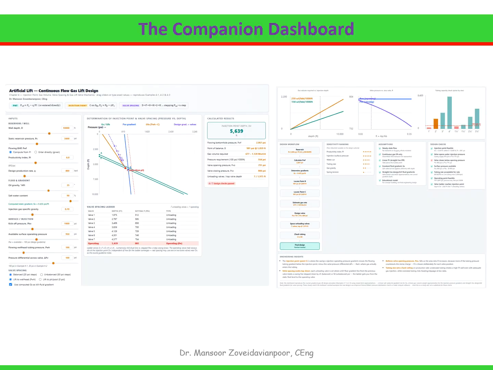Before we move into the worked examples, I'd like to introduce the companion dashboard developed for this chapter. The dashboard allows you to change inputs such as reservoir pressure, PI, production rate, gas gravity, tubing size, and injection pressure, and immediately see how the injection point changes. Instead of manually redrawing every gradient, you can visualize the complete design process in real time.